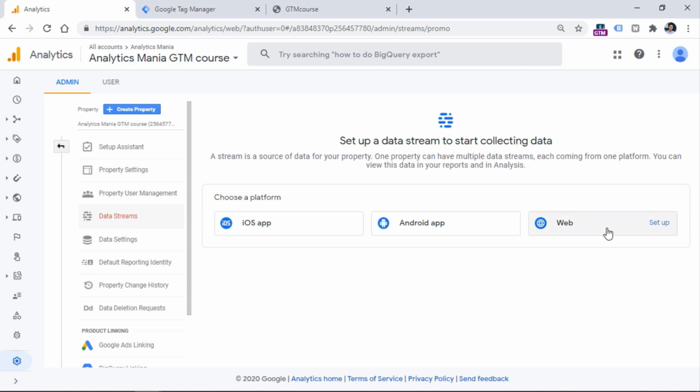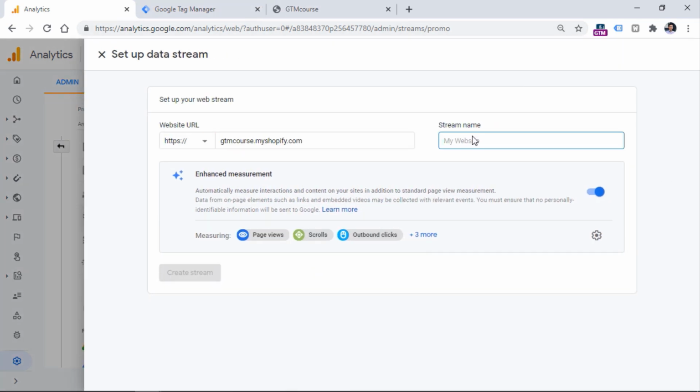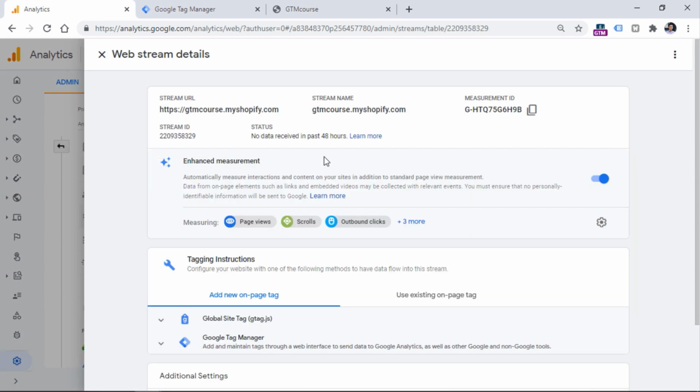section. Here, you should select Web because this course focuses on web tracking. Enter the URL, and then you can enter here the name of your stream. You can call it whatever you want, or if you want, you can just enter the subdomain right here. Then click Create Stream. And there are two options how Google Analytics 4 can be installed, and I think that you probably know what those are.